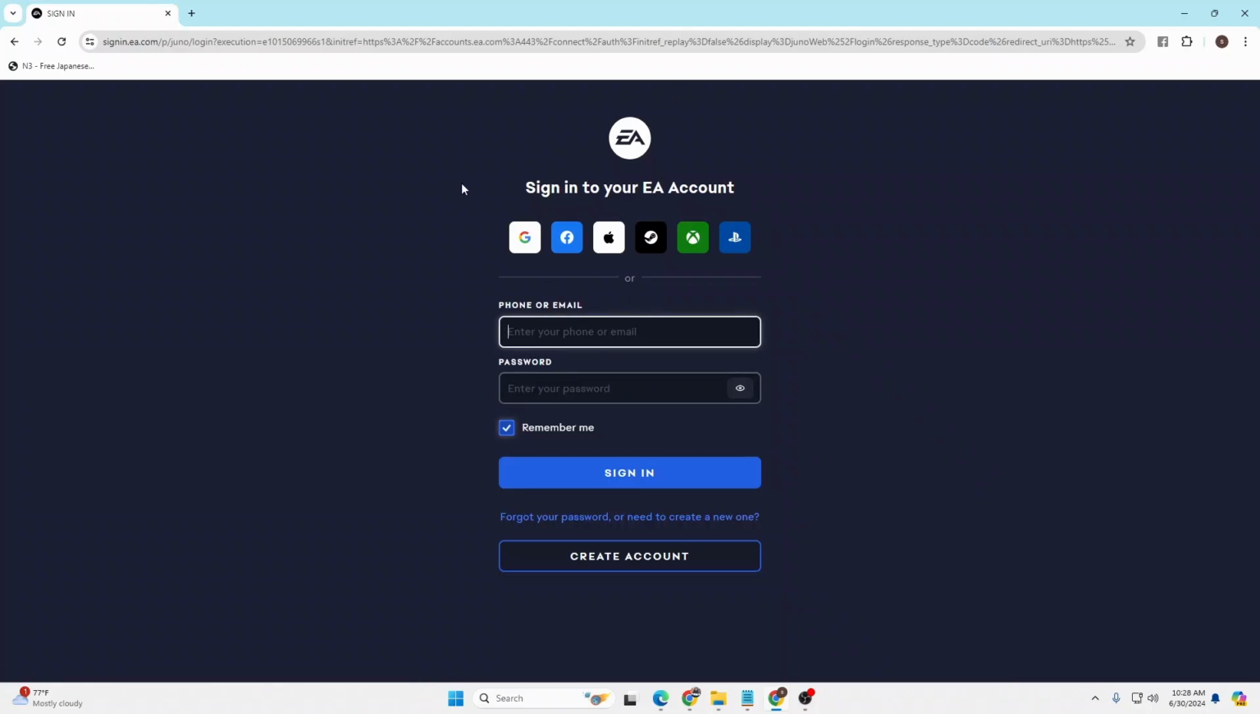where you can see guys, you can log into your EA account with your Google, Facebook, Apple, Steam, your Xbox and your PlayStation accounts. If you click on either of these buttons, the login page to your respective platform will open, and if you log into your accounts on the platforms, you'll be logged into your EA account with these accounts.